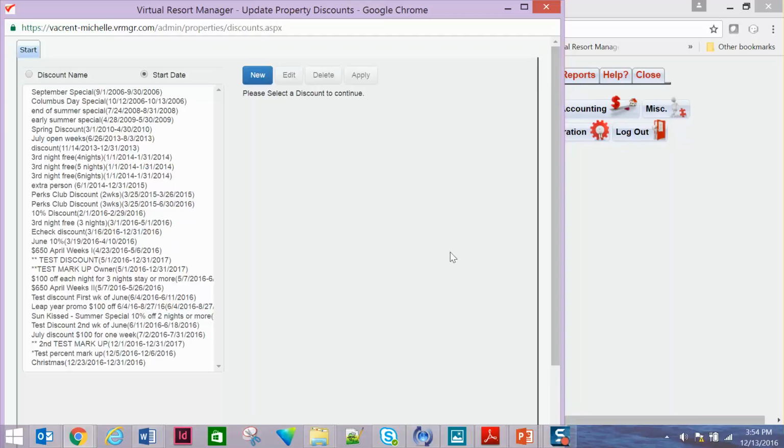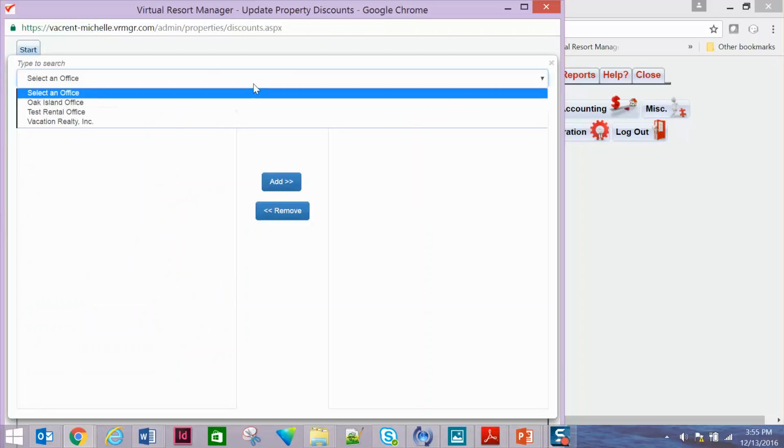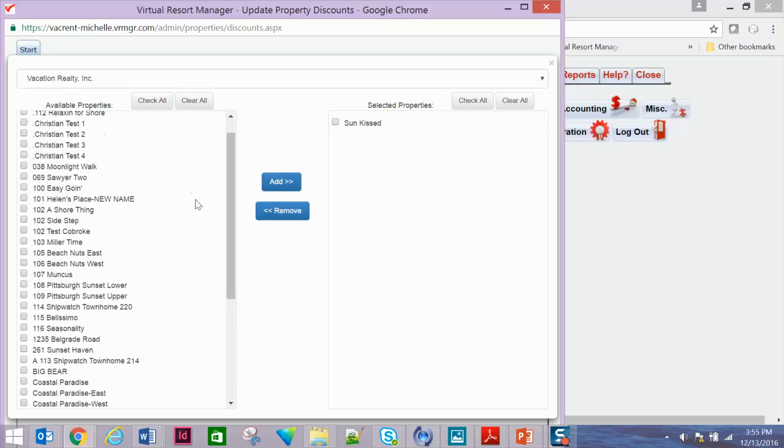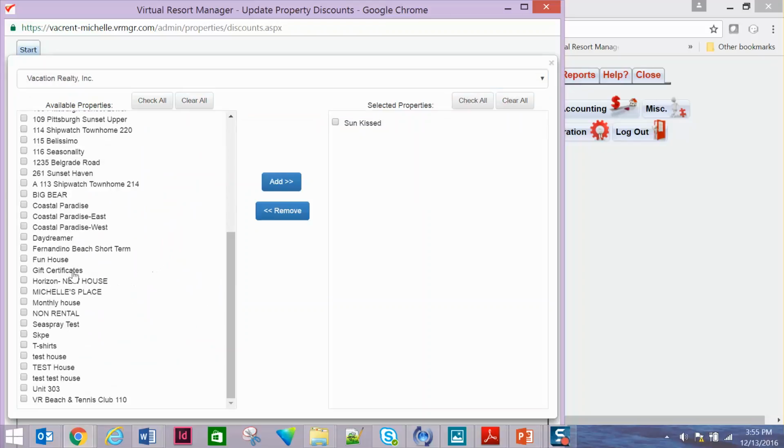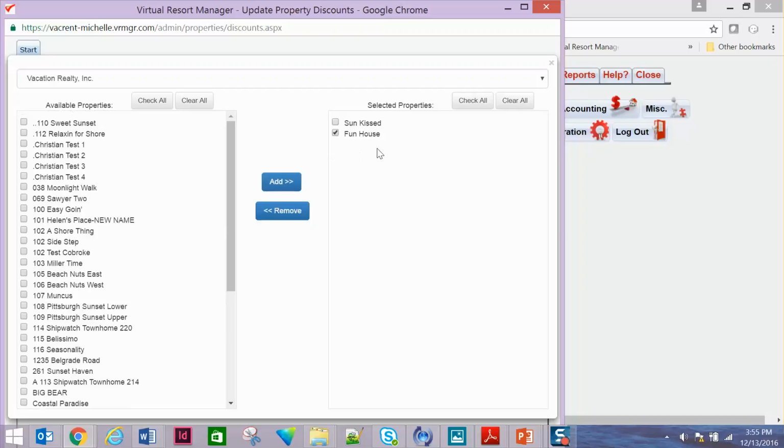The next thing that you will need to do is apply the markup to a property. To do this, select the markup, click Apply, select the office, and then pick the house you would like to apply the markup to. By clicking the Add button, you've applied the owner markup to this property.